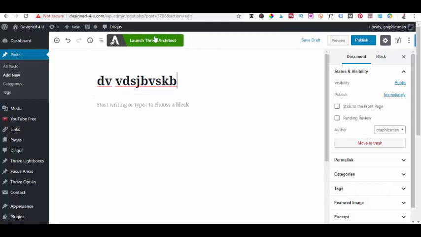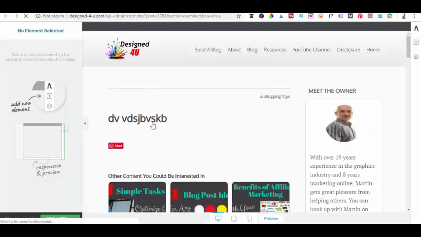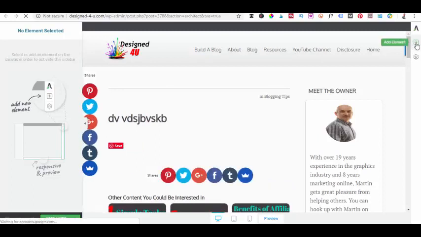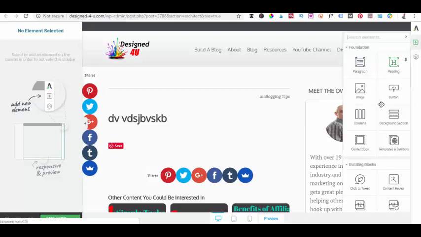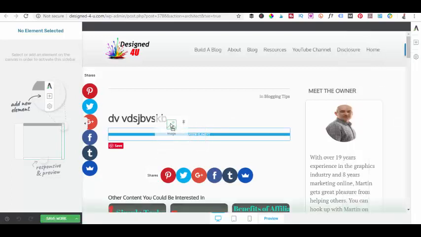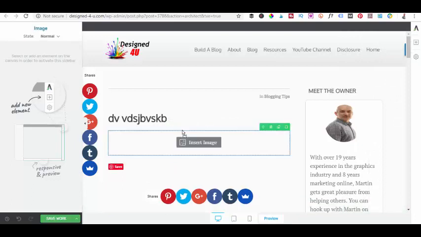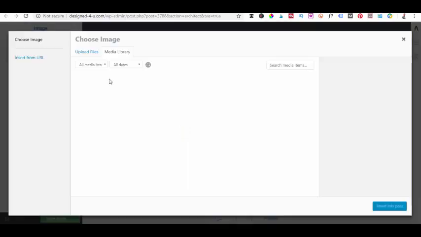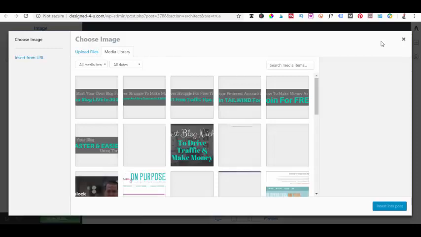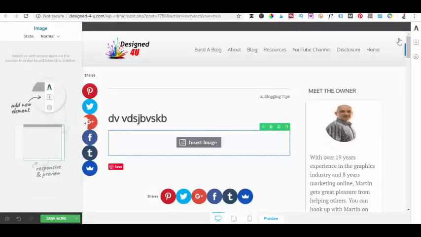And as you can see here, I can launch Thrive Architect right here just by clicking that. And as you can see, it shows up what we've already got on the page, but what I can do is add bits and pieces to it. So I've got exactly the same over here. I've got different elements, and they can easily be dragged in and put inside different areas. So I can choose an image and that sort of thing, and we can upgrade an image and go from there.